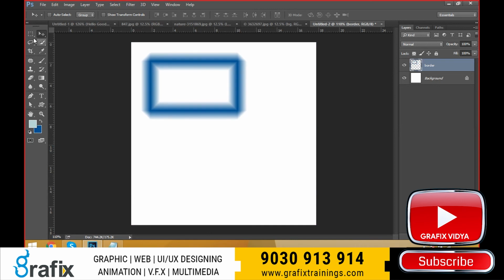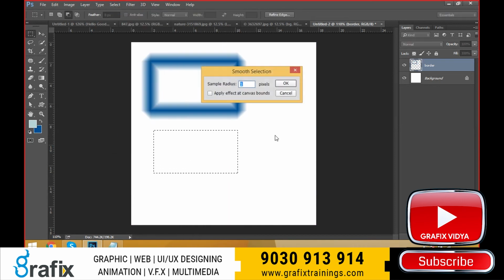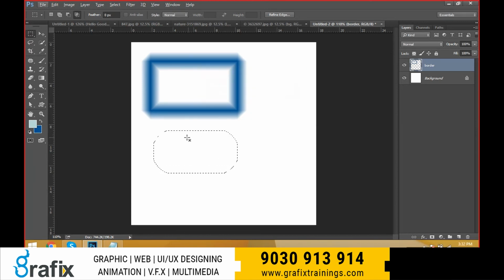Now take one more selection. Go to the select menu, modify, smooth. With 35 pixels, click OK. We can see the rounded corners. The rounded corners are very heavy, which means a larger radius.